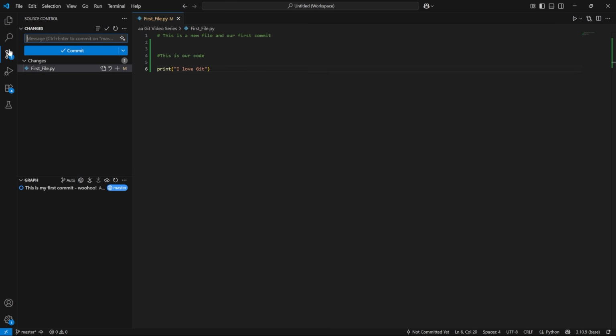So if we go over to our source control, we now see that there were changes made to this first file.py. It was modified, but it hasn't been committed yet. So we haven't added this, and we haven't committed, and it's not saved in our Git repo.